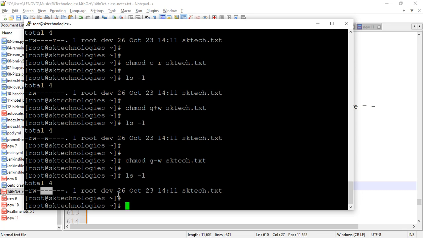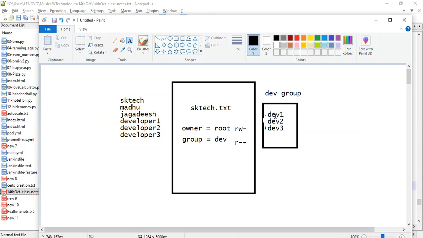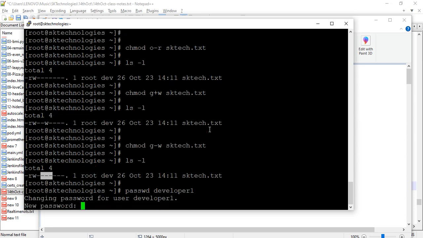So now whoever is part of this group, developer 1, developer 2, these guys, right? Let me log in as developer 1 on the same machine. Before that, let me set the password for developer 1.